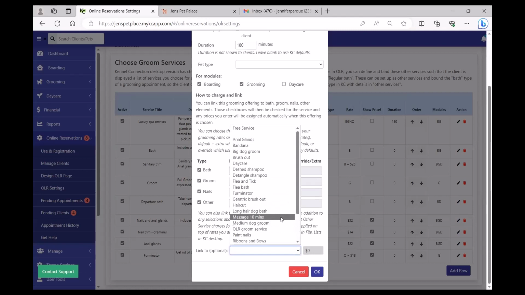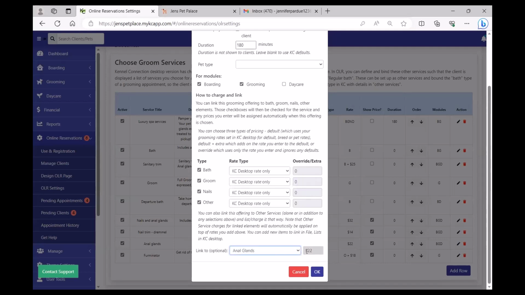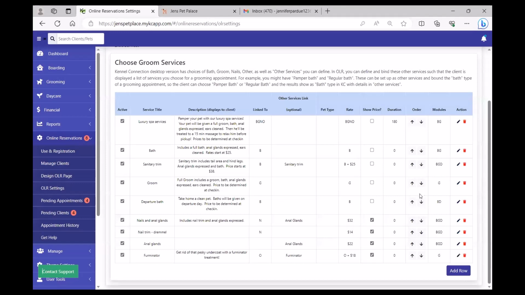At the bottom, you can also link this back to another service. So maybe, for example, this is our luxury spa service. It also includes anal glands, so I can actually choose it. That means when it makes the appointment, this is already chosen. There's going to be a line on the invoice for it, and it's going to have this price too. An unlimited amount of departure services you can put.